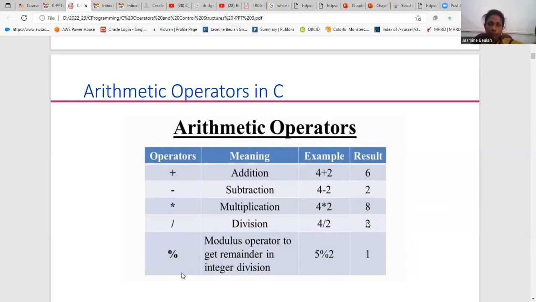Now we'll come to the arithmetic operators present in C. This particular table gives a very clear picture of what the arithmetic operators are. I have listed them down: plus, minus, star, slash, and the percentage symbol, which is called the modulus operator. Then we have the meaning and also an example. There are two operands. Plus is an operator which acts upon 4 plus 2, so the result is 6. Likewise 4 minus 2, 4 star 2, and 4 slash 2. So division, multiplication, and subtraction take place.